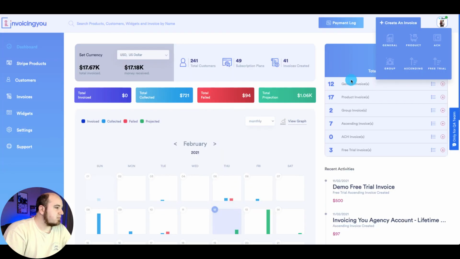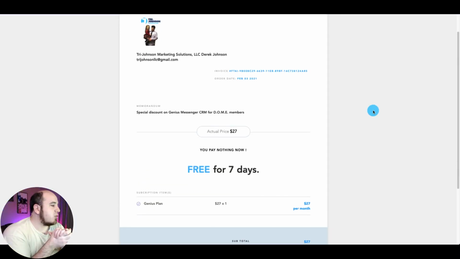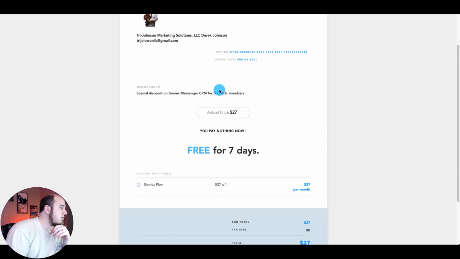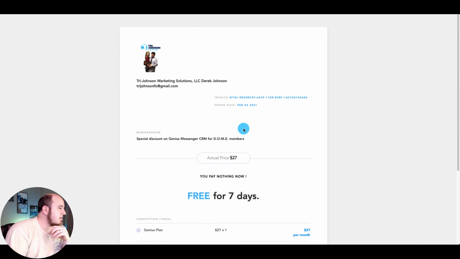And finally, we have the free trial Ascending Invoice. So this is one I did for my group. It's a special discount for Genius Messenger CRM. You can only get this in my group. But you can see here, they do get a discount on that, and it's a free trial Ascending Invoice. So once they sign up, they get a discount off of the core price.